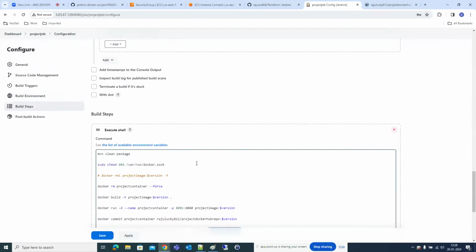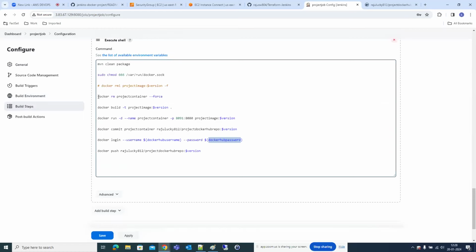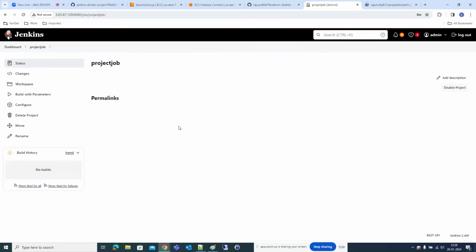Now why am I commenting these lines? Because currently this project image content is not there, so if I run, it will throw an error. That's why I'm commenting. But from the second run onwards, I will remove these hashes, because I will have that particular image. Now save it. So now the project code is ready.